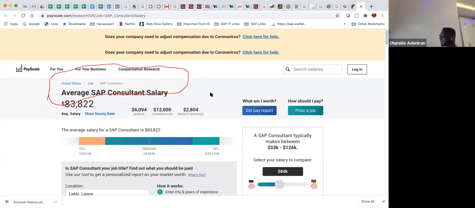So I say, secondly, as a novice, where does someone begin as an individual? The first thing I say is, we need to know what is your current area. What do you do now? If you are in finance, continue with SAP Finance. If you're in HR, continue with SAP HR. If you're in logistics or admin, continue with SAP Logistics. If you're in customer care, continue with SAP Customer Care.